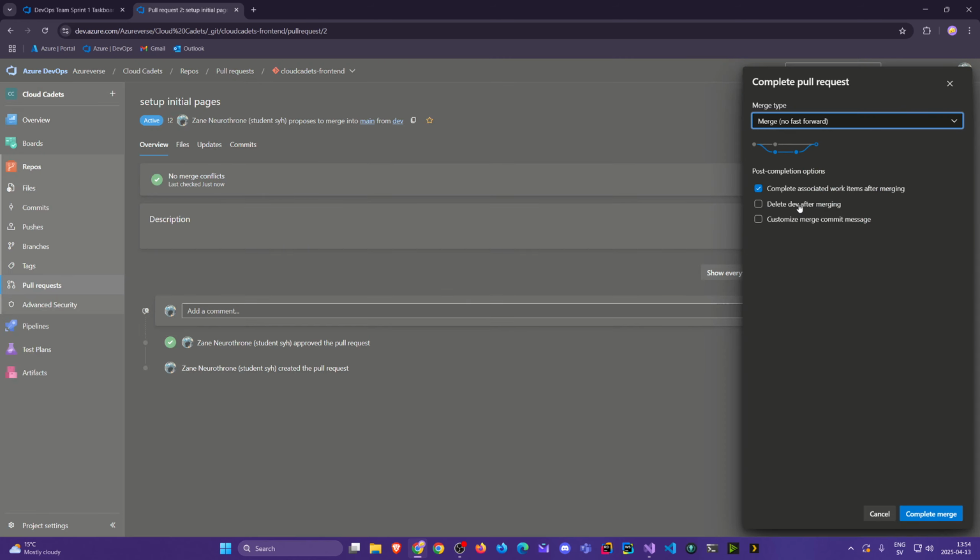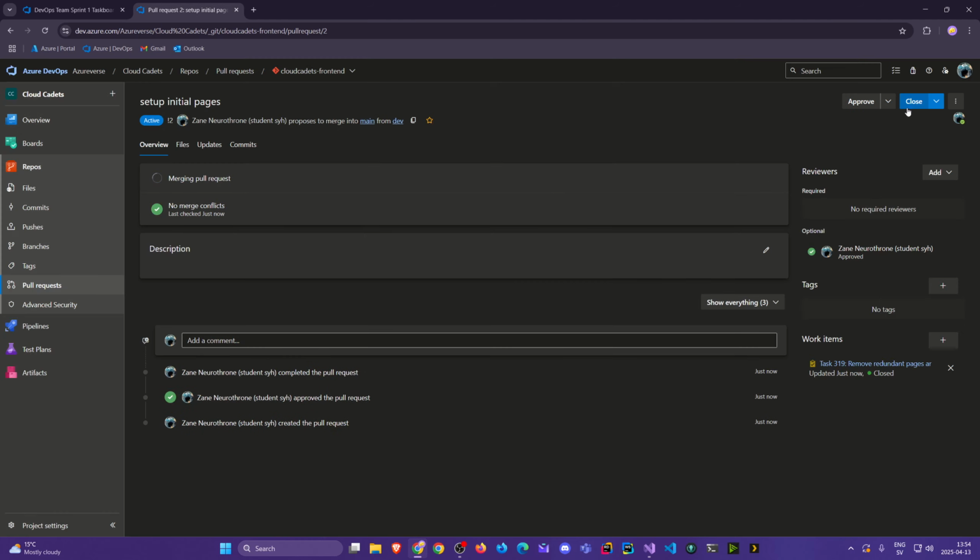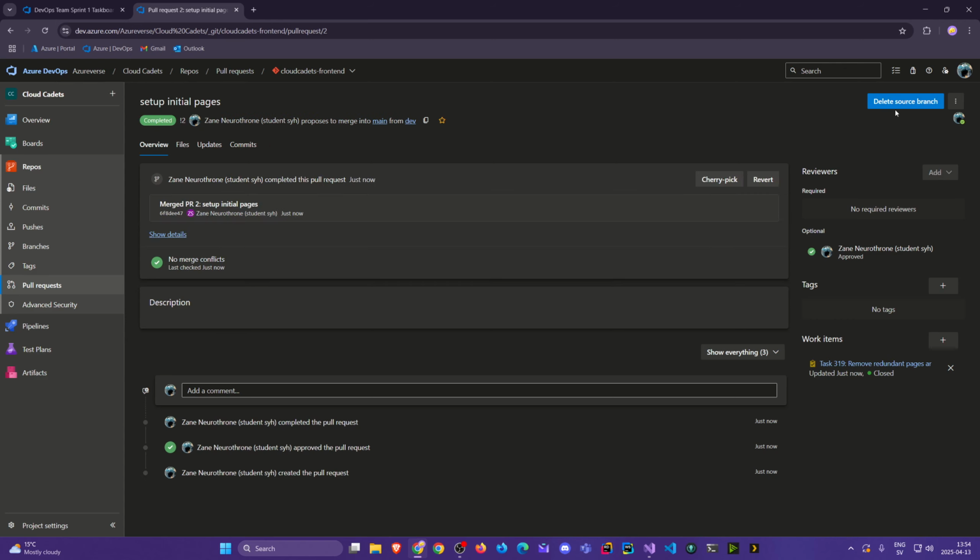And remember, don't delete dev after merging. That will make a lot of people's lives miserable. The people that you work with. Complete merge. It's done. And I just click close. And avoid delete source branch. We're done. Don't touch that.